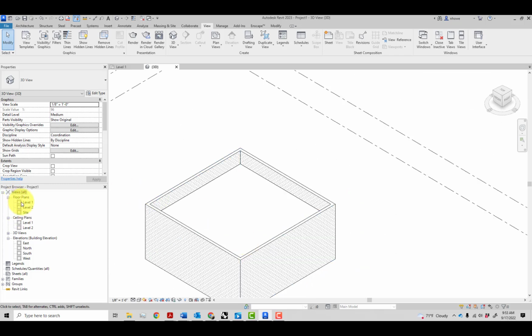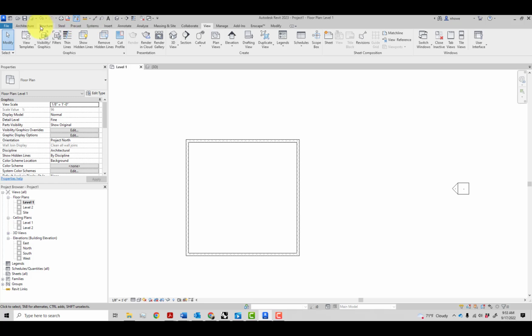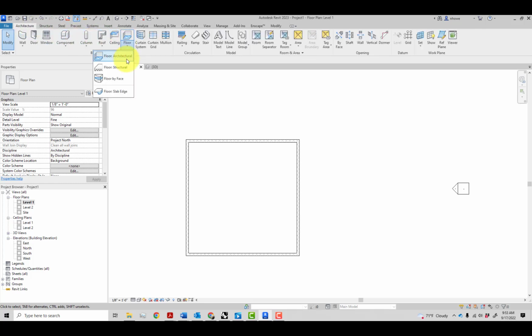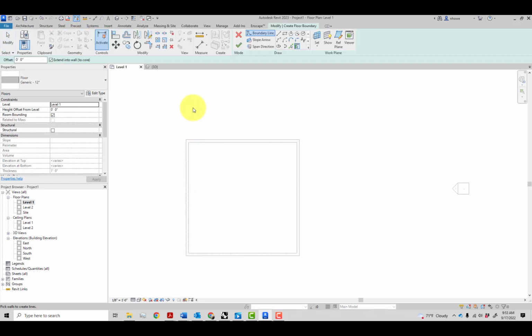Probably need a floor, so let's go ahead and do that. Once you have this set up, then we'll go on to the next. So that's pretty much all we're doing. I'm going to finish up with the floor.